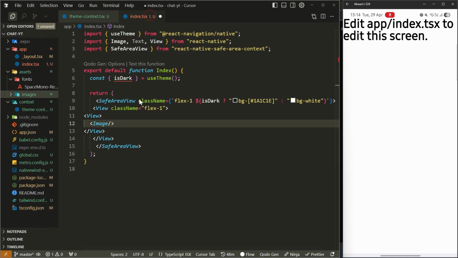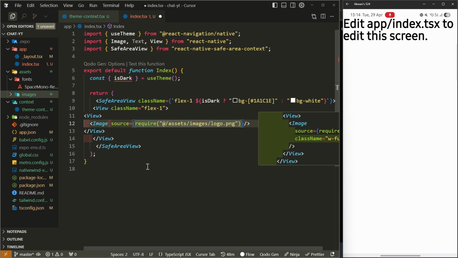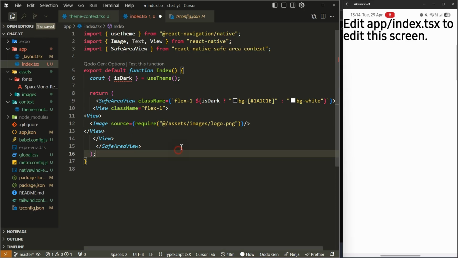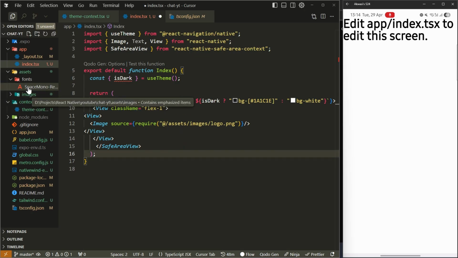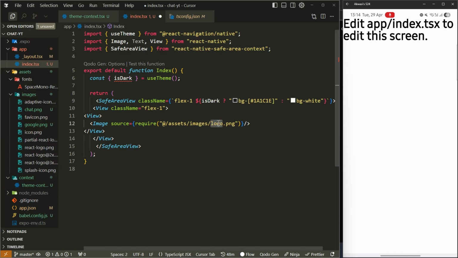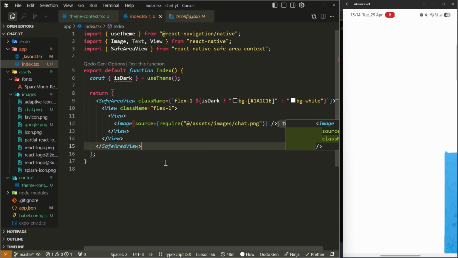Great. So in here, the Image will have something called source, not src, but source. I'm going to say require, then add. You can check from the TS config here that we're using this to refer to the root path, like from Nest.js kind of things. So we go inside assets, then images, then do I have something called logo? No, it's supposed to be chat.png. Okay, and I think you can see an image here. So let's style it.